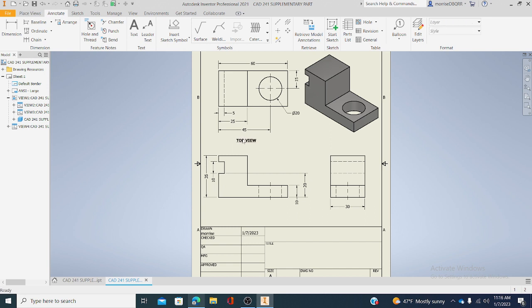Now I'm going to do a right click, copy on this, come down below this view, do a right click, paste. Here's paste. Paste here. Yes, I see that it says top view every time.